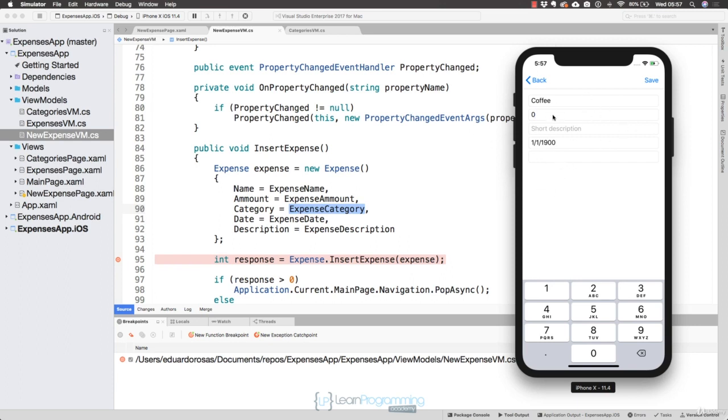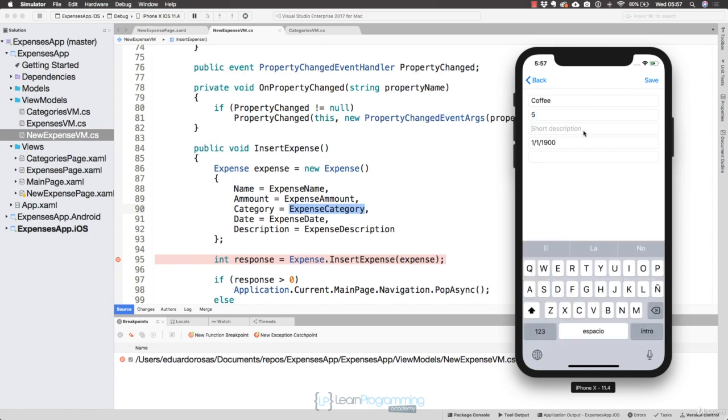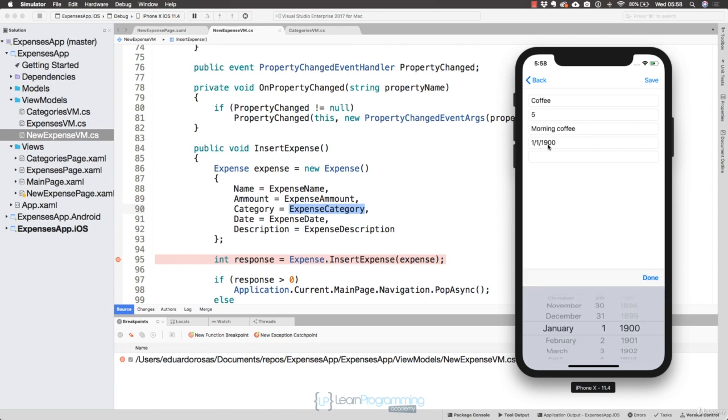Notice that because we set the keyboard type, we do see a numerical keyboard. Let's say that my coffee was $5. Let's just write a short description. Notice the keyboard changing. Set the date. By the way, we probably should set the date to today because this date makes no sense. Let's just go ahead and say that I bought this on January 8, 1948 for some reason. I don't have anything in this picker, but we see the picker working. Let's go ahead and click on save.